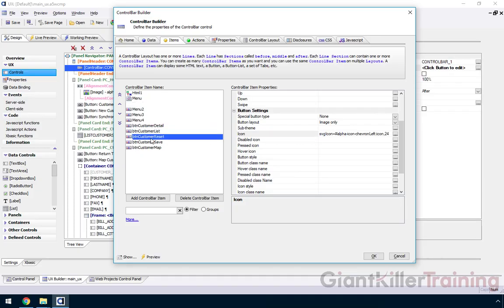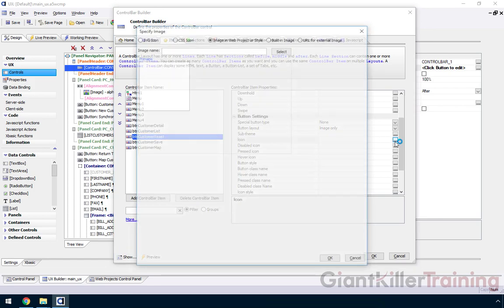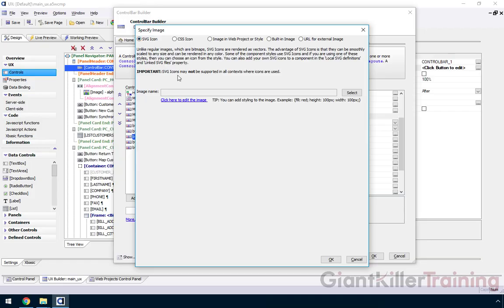Now let's go to Customer Reset. Again, let's go ahead and change this button layout from a text to an image. And the reason I want only images is because I don't have a lot of space on that control bar, so I want to make them images. So now that I've selected button layout, I can go to icon, and this will open up my specify image. Again, you can bring in your own images. You're not limited to SVG icons. It's really up to you. I'm going to go to SVG. I'm going to click select.